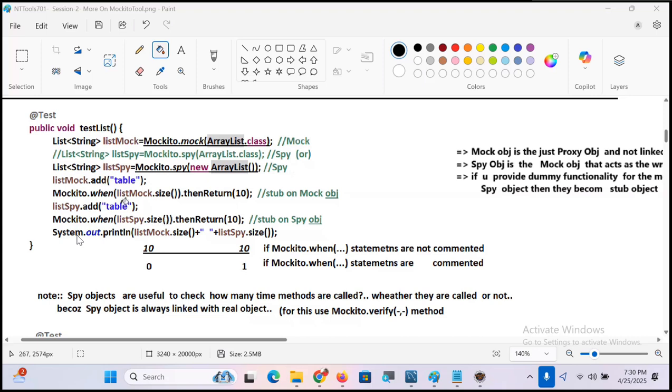So for the spy object, I am providing dummy functionality for the size method. For the mock object, I am providing dummy functionality for the size method. But spy has a real list object also, and mock does not have a real list object. Now listen. System.out.println on the mock object, nothing but a stub object, I am calling the size method. On the spy object I am calling the size method. So for both I have given dummy functionality for the size method, that is 10.